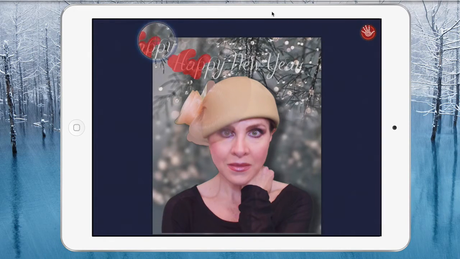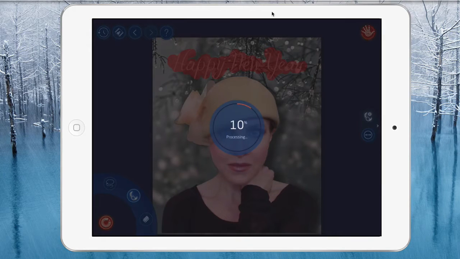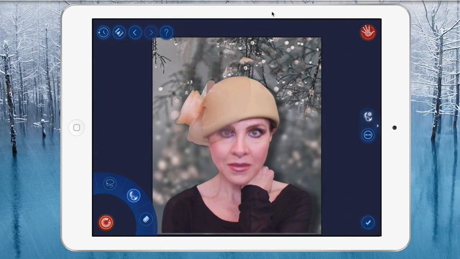And what's going to happen is, when I'm done, I'm going to tap on the screen and it's going to initiate a process of erasure. And you're not going to believe it, but the words will disappear. Here we go. Tap on the surface. And now the photo is being processed. Takes a few seconds. And voila, Happy New Year has disappeared. Again, you can click the check mark to save your changes.